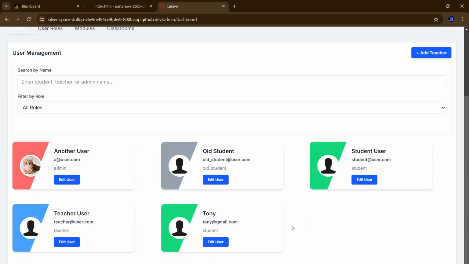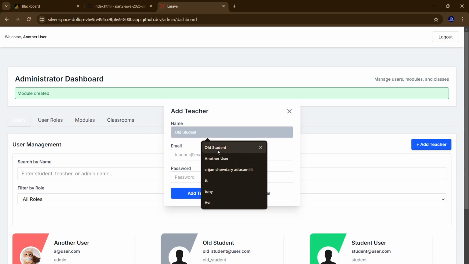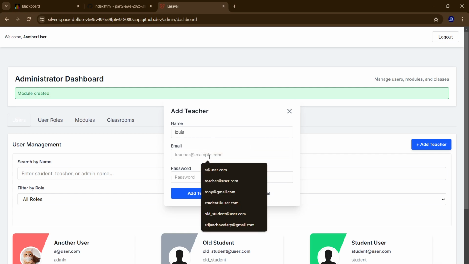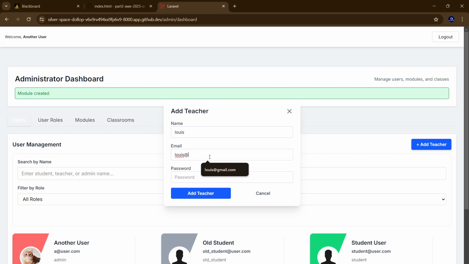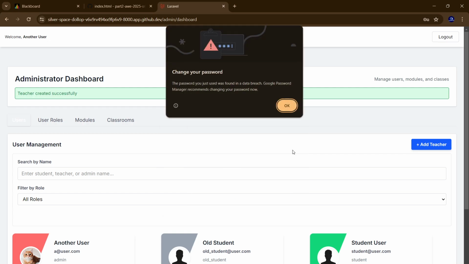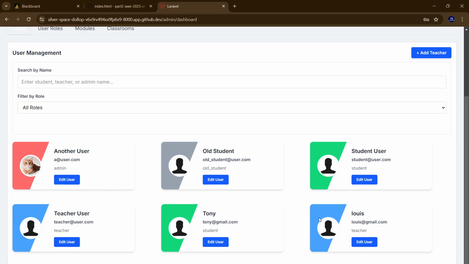I've got a few teachers here, one teacher here, and the rest are students, admin, and old teachers. If I go here, I have a button for add teacher. I'll press here and add a teacher named Lewis, and we'll give an email ID for her. The password should be six characters. And you can see I have a pop-up saying teacher has been created successfully, and also you can see a teacher here named Lewis.